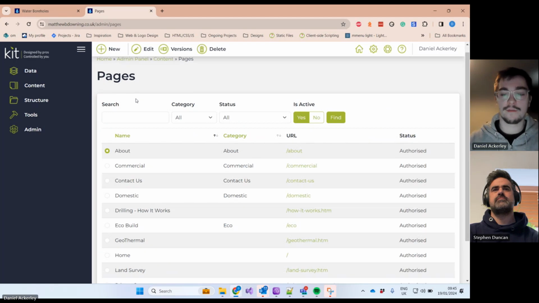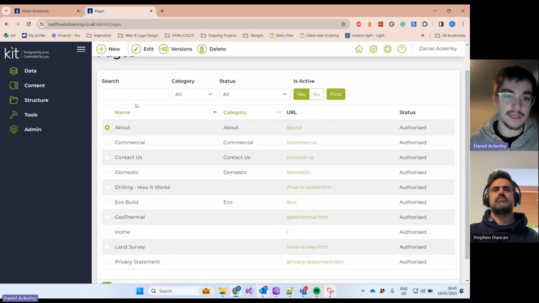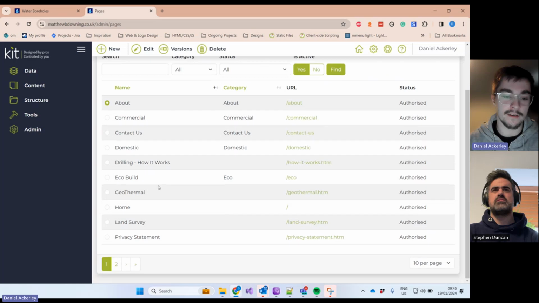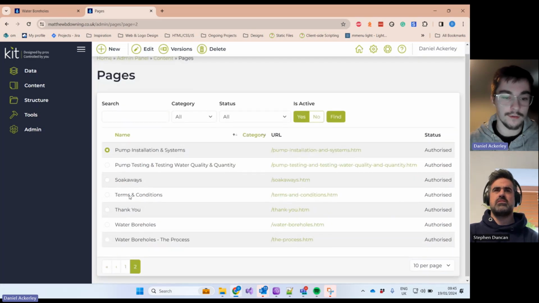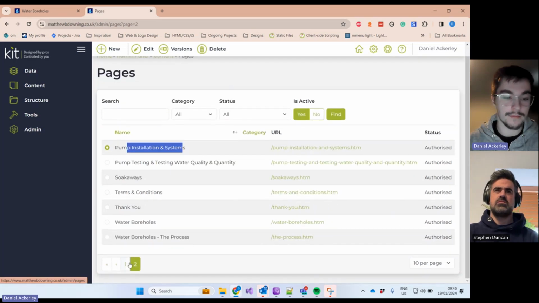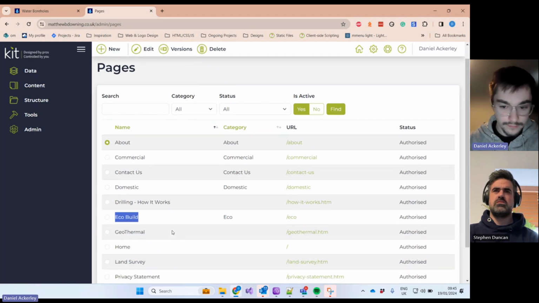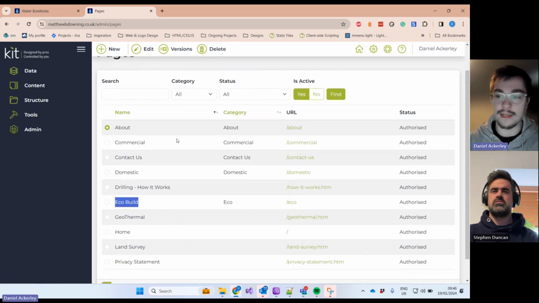So if I click into pages, you'll see this is all of your pages that are on your site currently. All of your services, any sectors on here are all on this list. And you can see what category they sit under.